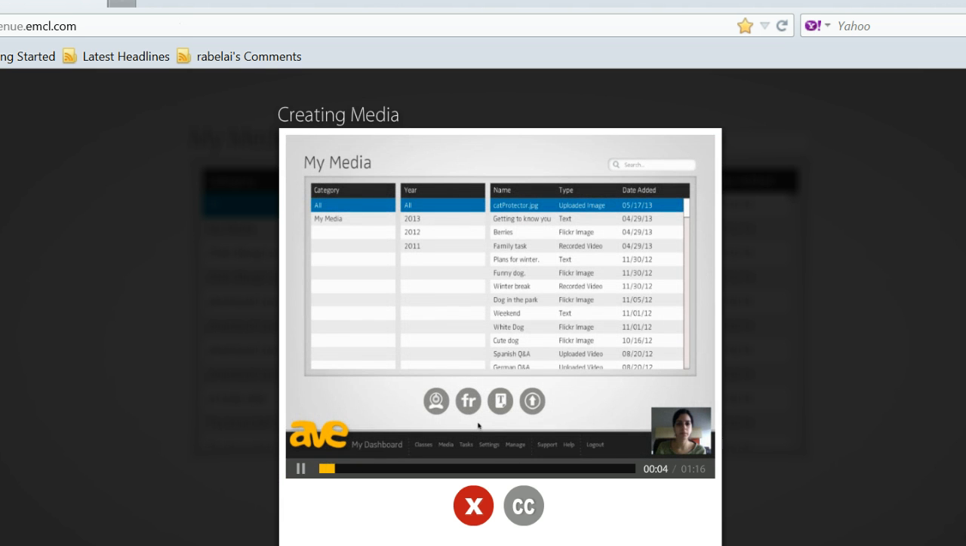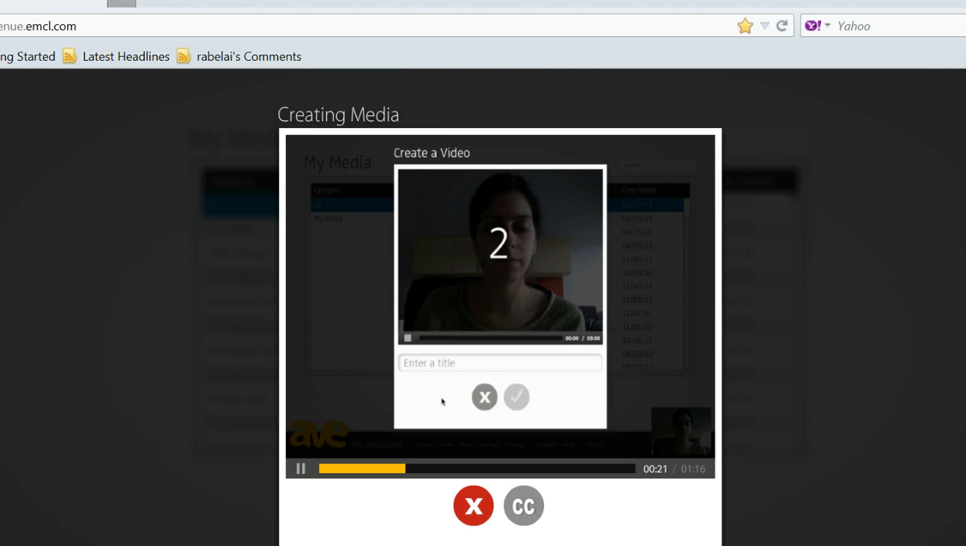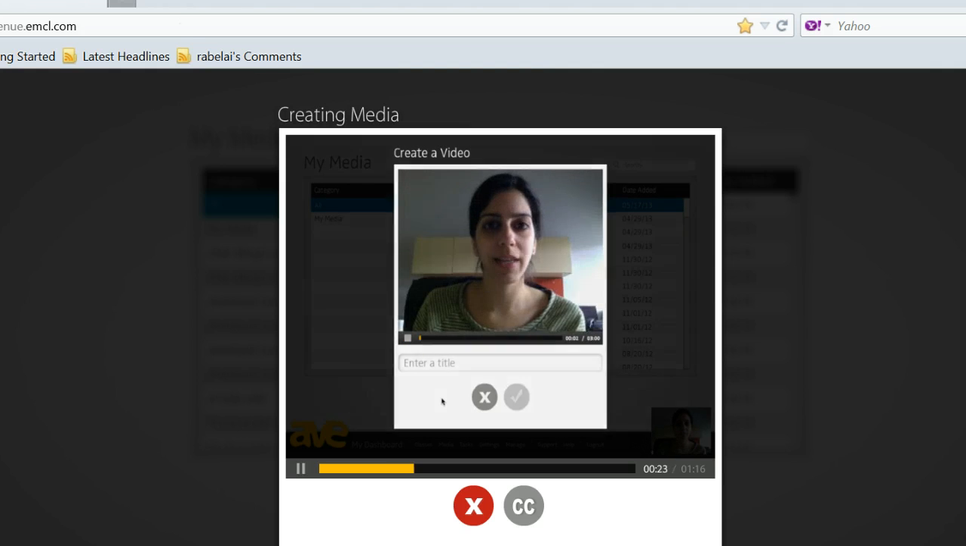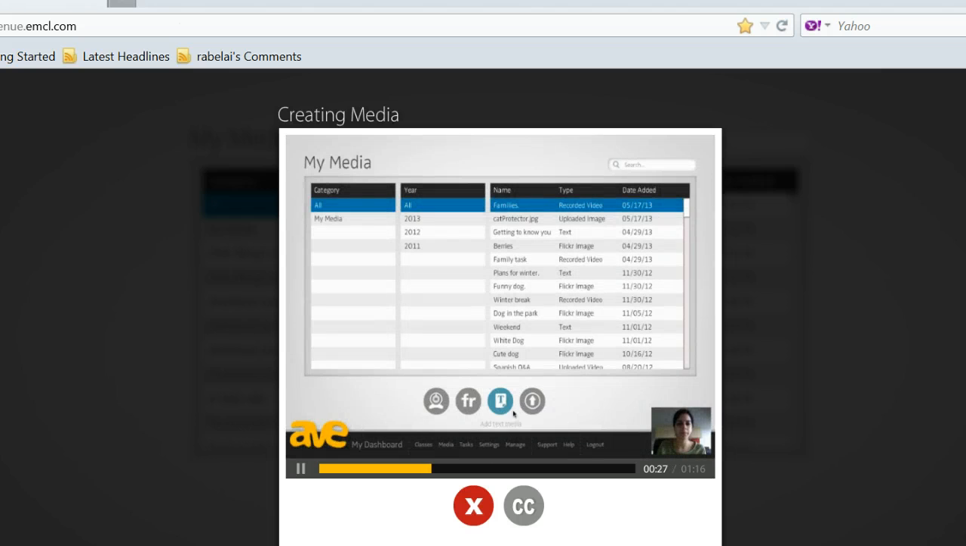This is your media library, the place you will create or pull in the media you want to use in the tasks you build. You can record a video, search Flickr for an image, add text media, and upload files from your computer. When recording a video, use the red recording button to start and the stop button to finish.